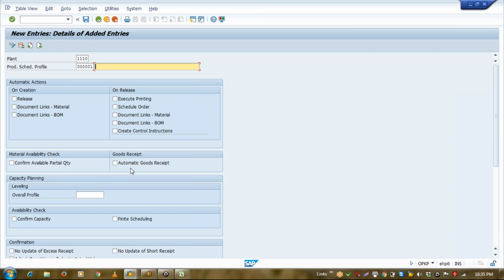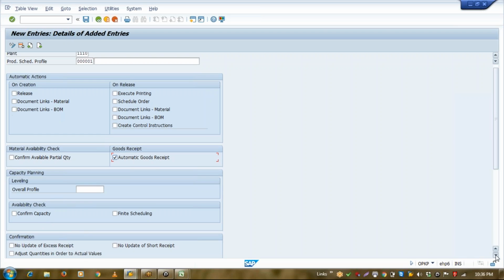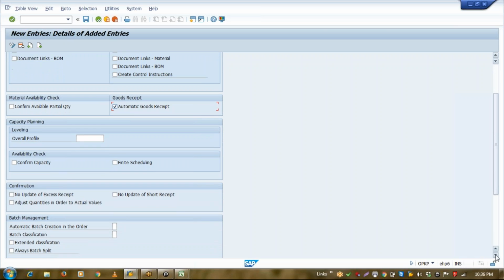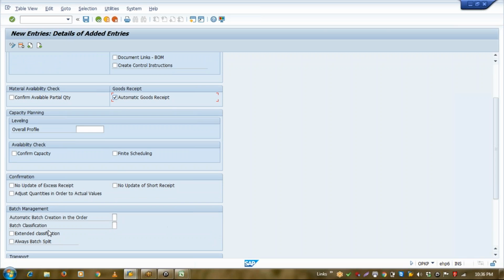Then goods receipt. I'm picking automatic goods receipt here, though we can use this also. Then capacity planning and availability check. These are not required as far as batch management is concerned. This is required for batch management: automatic batch creation in the order.